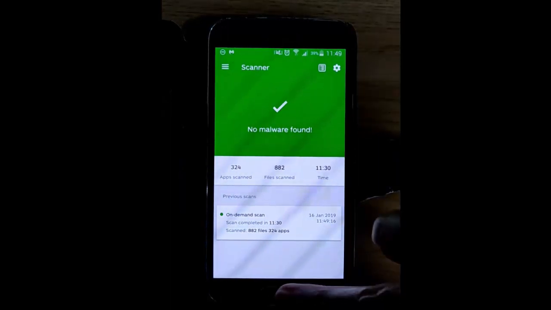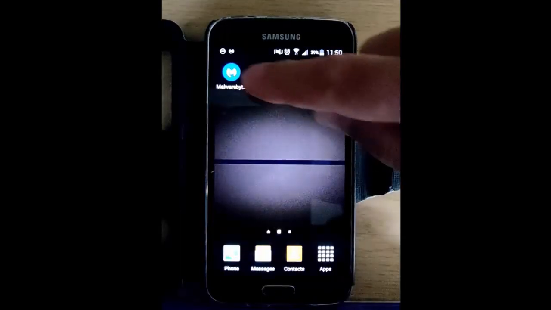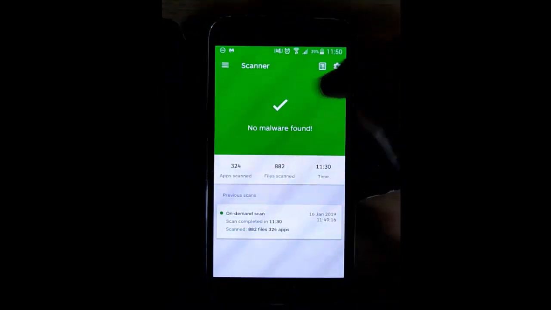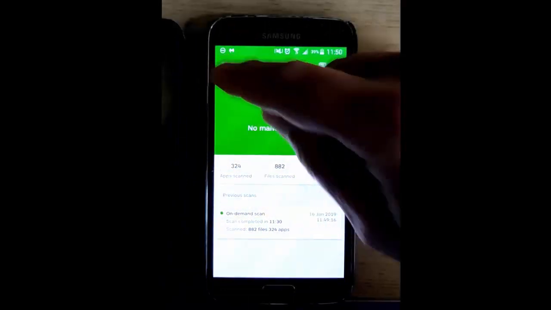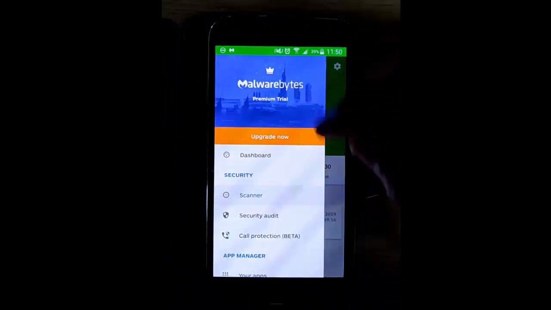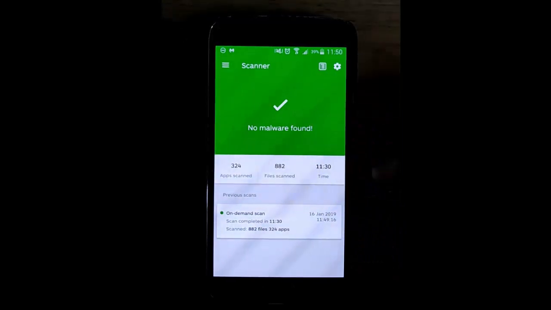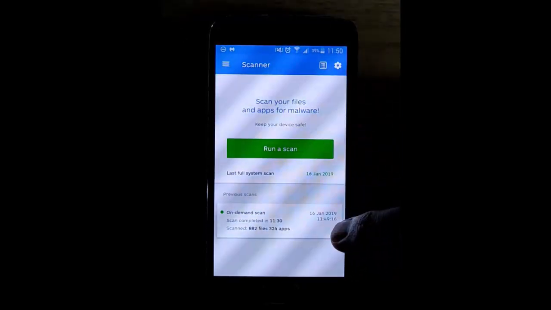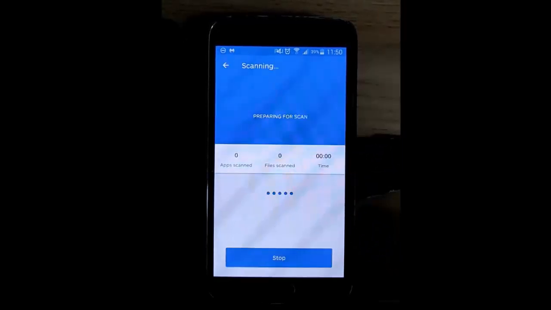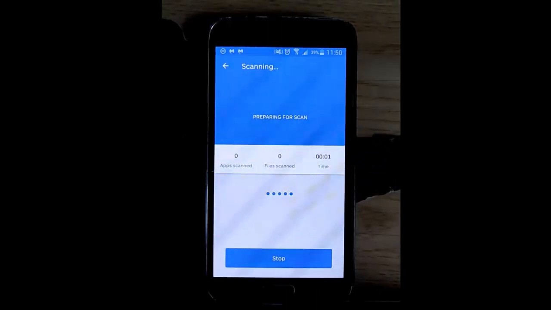And then what I would recommend is coming out of the app and then going back into it and rerunning the scan again by just going to scanner there and tap the screen and then tap run a scan and let it run through again just to make sure that it has actually removed it.